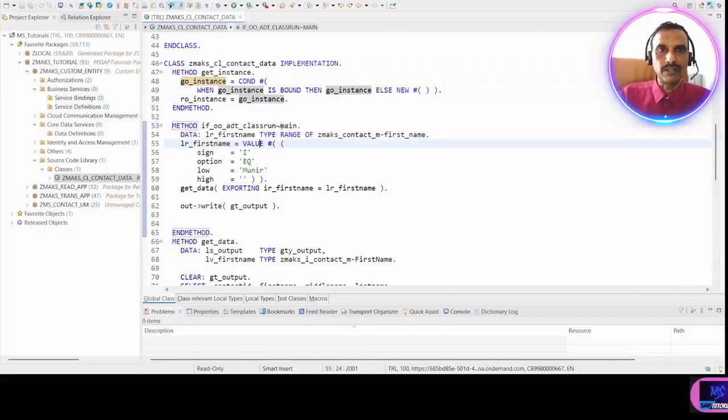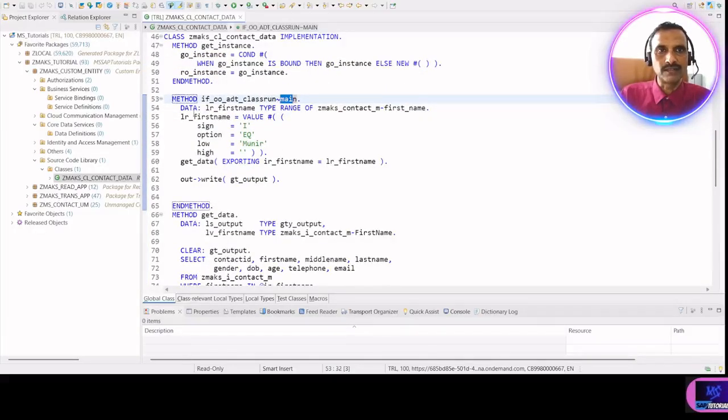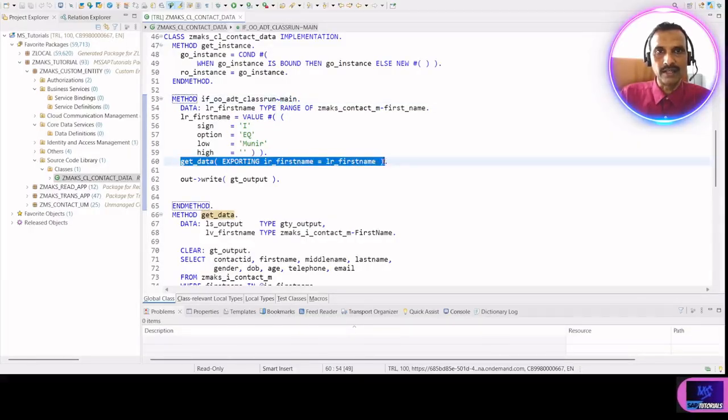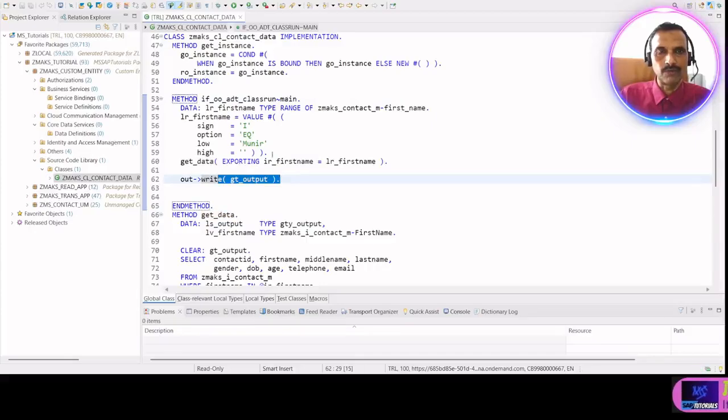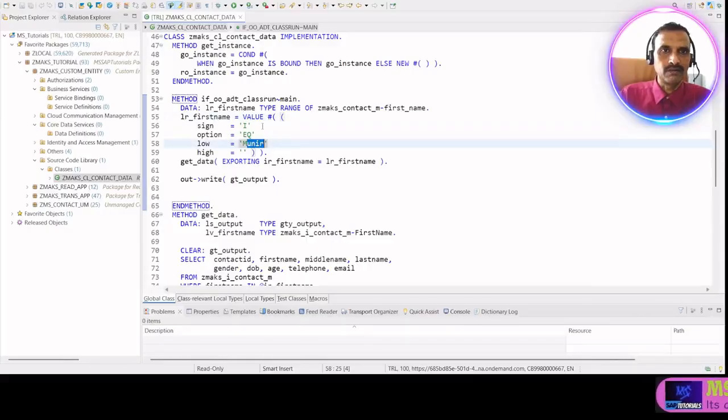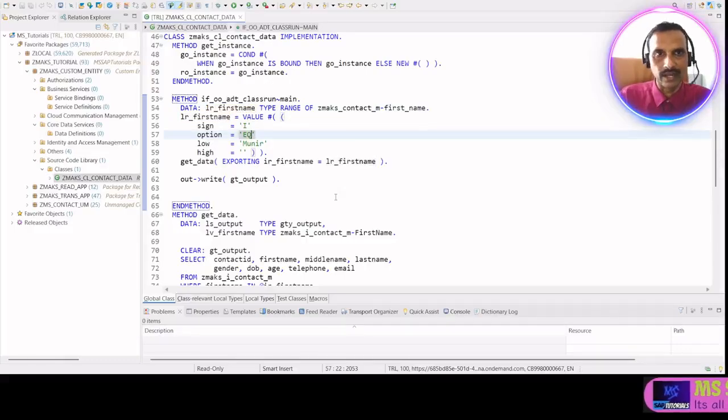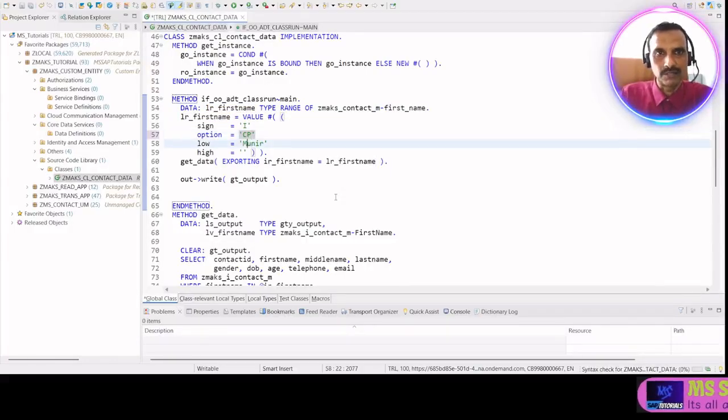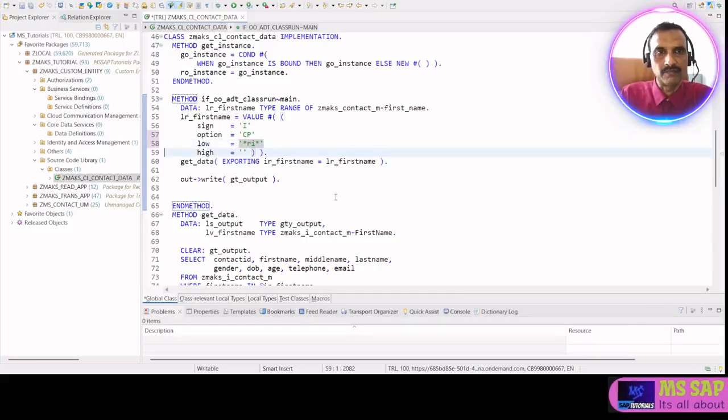Okay, now in the main program, what I am doing is actually I am going and getting the get data and then just displaying the output. Okay, by just passing on the range for the values that I want to actually get. I can actually give here something like that, for example, say star RI star, something like that.